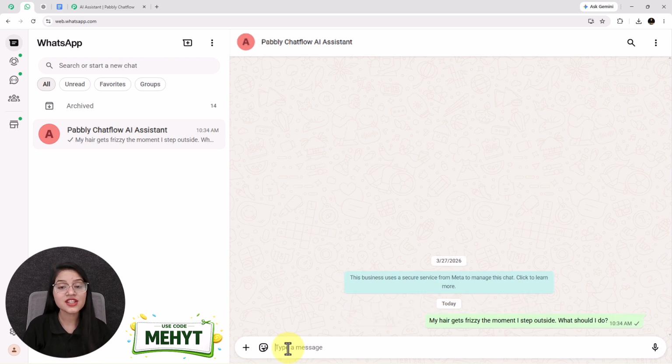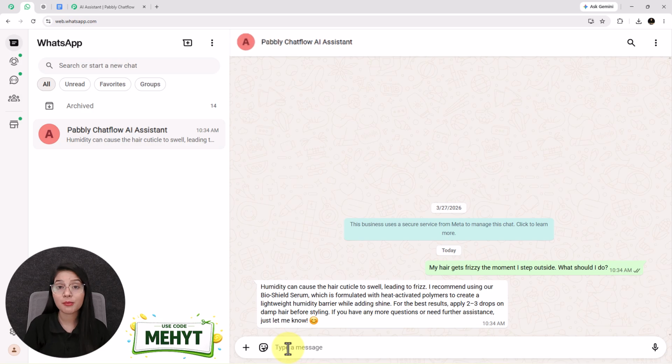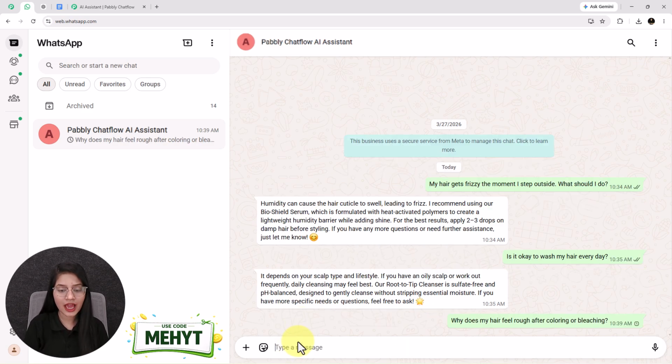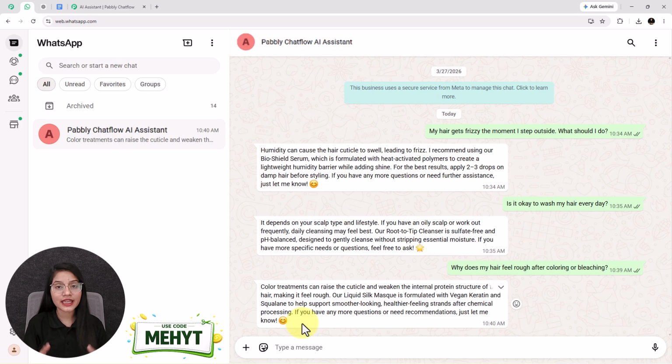See, as soon as I share my hair problem with this AI assistant, it immediately responds with a perfect solution. Now I am asking the next question, and instantly this AI assistant replied to me with the possible reasons and shared a proper hair care suggestion. Now I am asking the next question: why does my hair feel rough after coloring or bleaching? And again it replied to me like this by suggesting the right hair care routine and product.